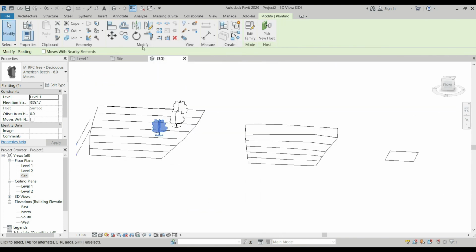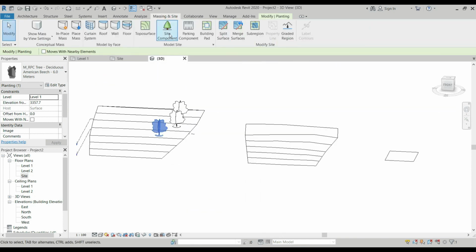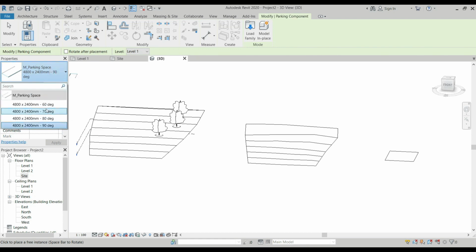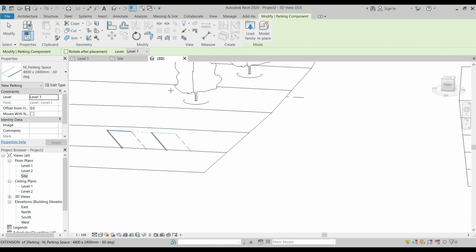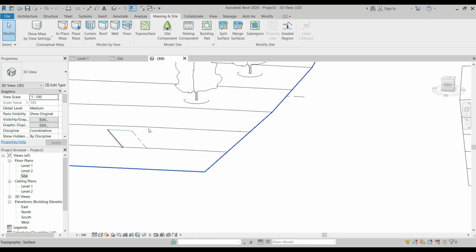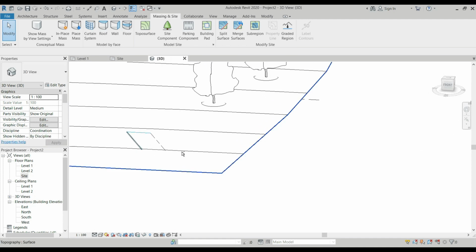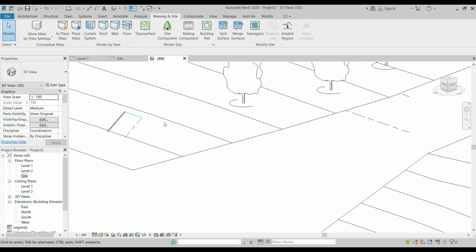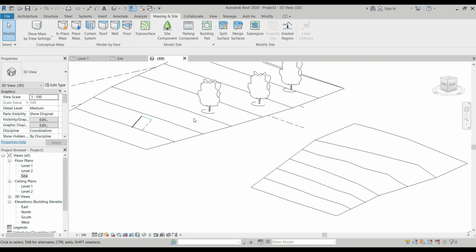Okay, so next is the parking component. Once we click this one, we can input a parking space. This is the default system component of the parking components. Once we click here, then we go to our 3D. Let's cancel this. As you've noticed, it follows the slope of your site as well.